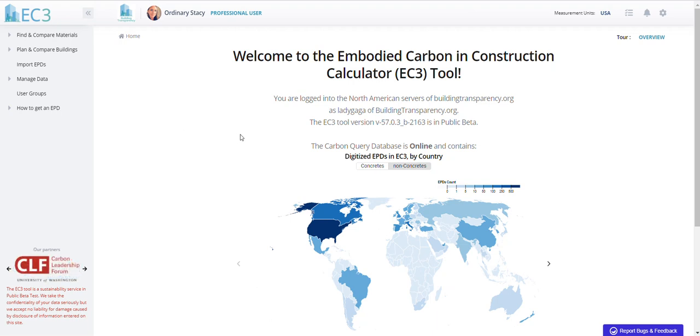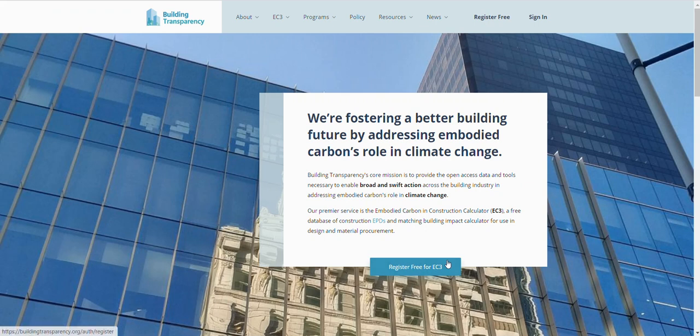Today we're going to do a brief demonstration of how to set up your user profile and organization within the EC3 tool. Just a reminder, if you have not done so yet, you can go to buildingtransparency.org to register for the tool for free by clicking on the Register Free button. This is also where you can sign into the tool.